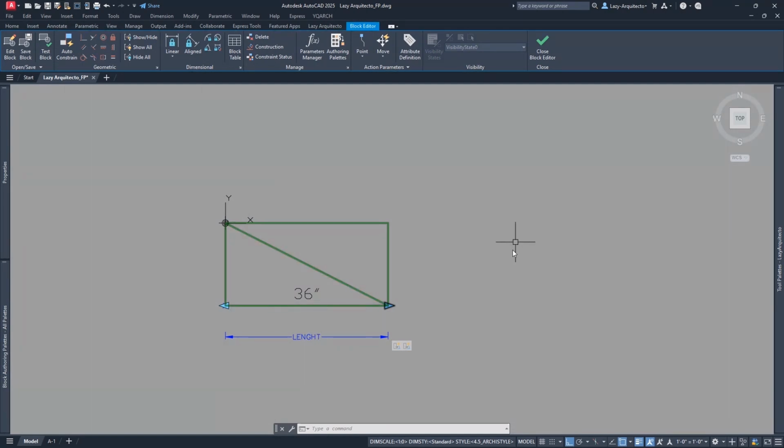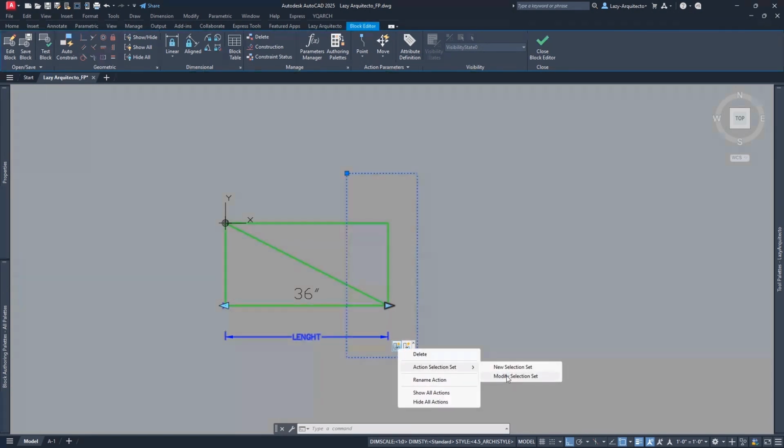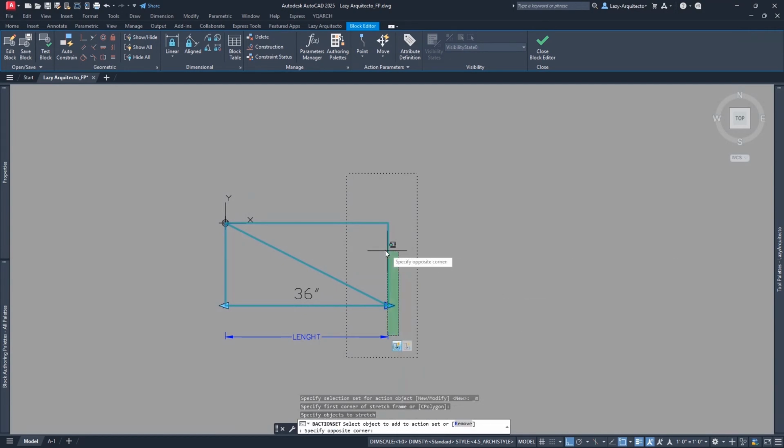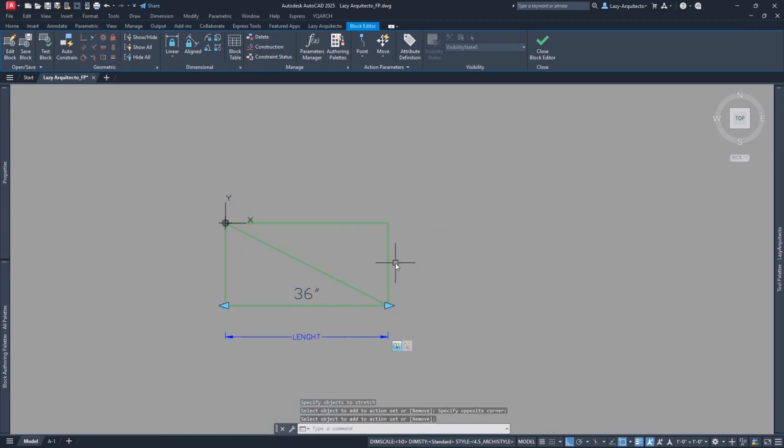Right now, let's associate it with our stretch action. So for that, I need to click one of these stretch actions and of course modify selection set. The frame would be the same, so I'll press enter and make sure add is selected, and I'm gonna select all of my items including my dimension like so and press enter. Great. I'll do the same procedure really quick for this other stretch action.